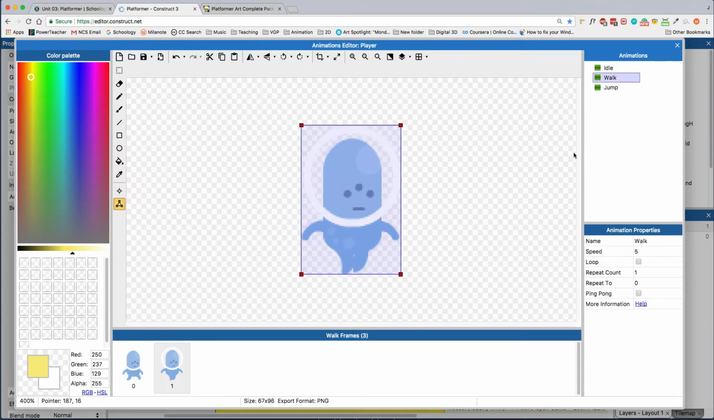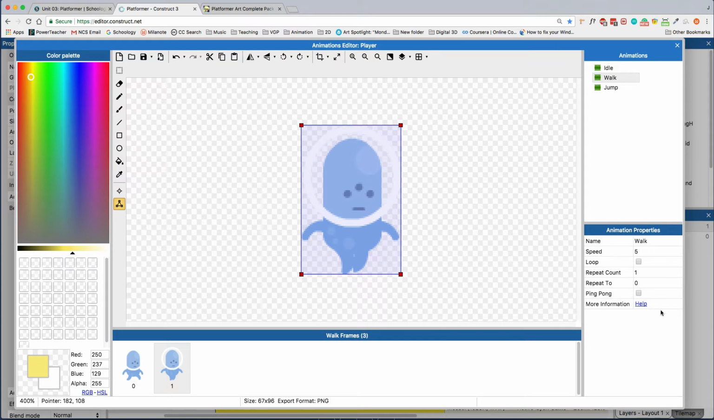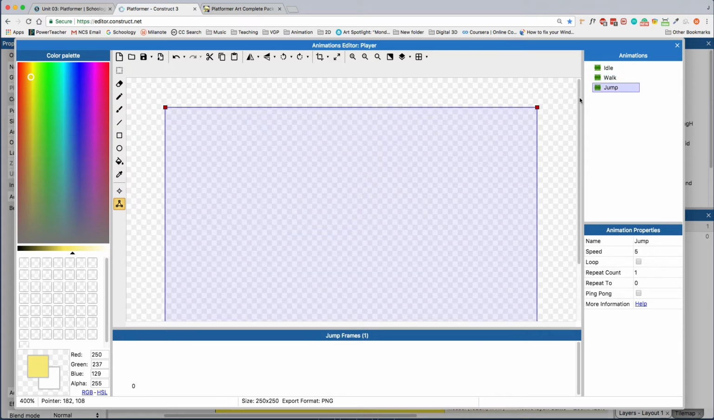Okay, so here is the walk animation, and you can preview these animations by coming up to your animation, right mouse clicking, and simply choosing preview. Since this is only a 2-frame animation, I'm not going to get a whole lot, but there it is right there. Keep in mind that if you want to change the animation properties, you have to select the animation up here. You can then come down here and choose how fast it plays, whether it loops or not, and other settings here. So I'm going to leave these settings as is, and then I'll come back and tweak them if I need to.